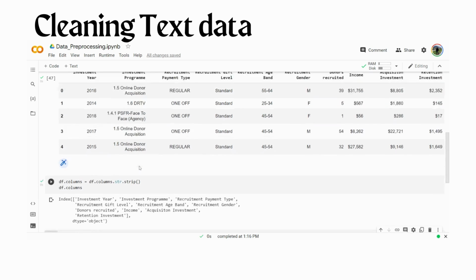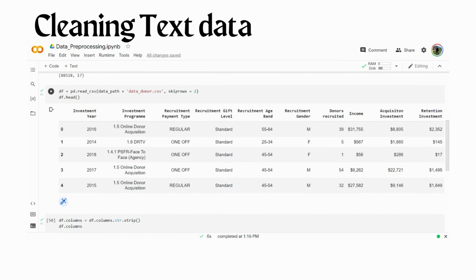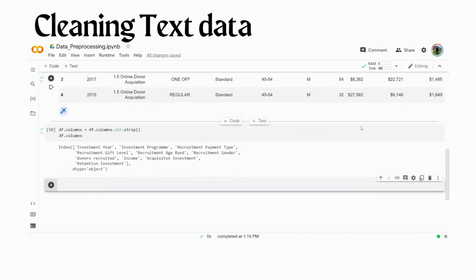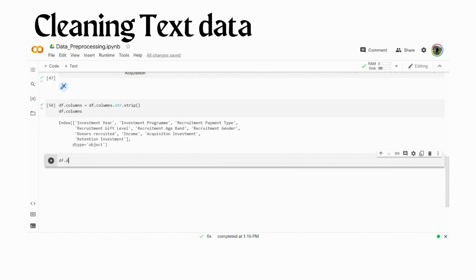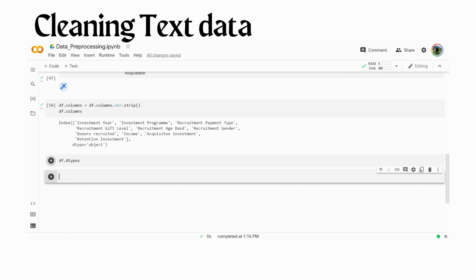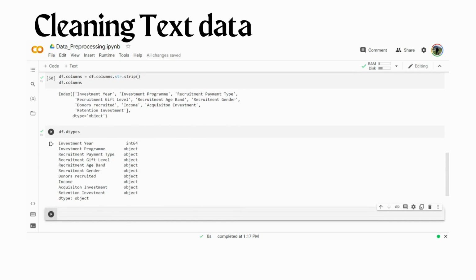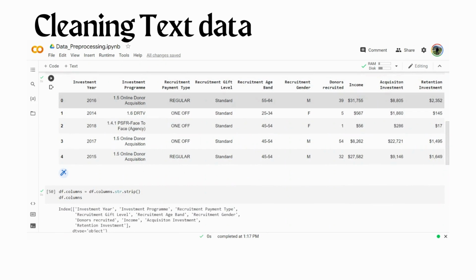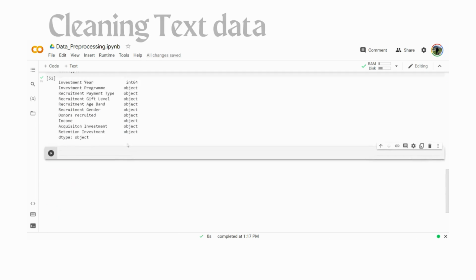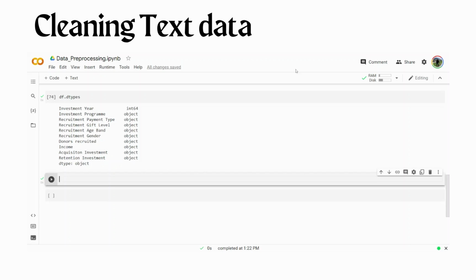Next, if you remember, the income column is given as an object. Let's check again with df.dtypes. For the income column, it is given as an object. The reason is because there's a dollar and comma here. So what we want to do is remove those dollar and comma before changing to the integer or float data type. Let's remove dollar and comma from our income column.